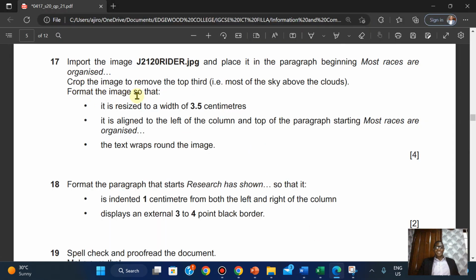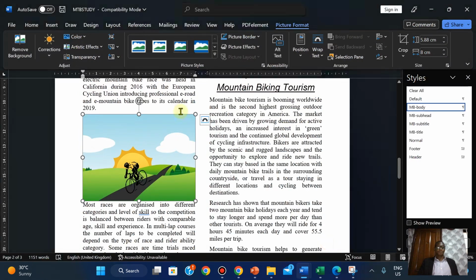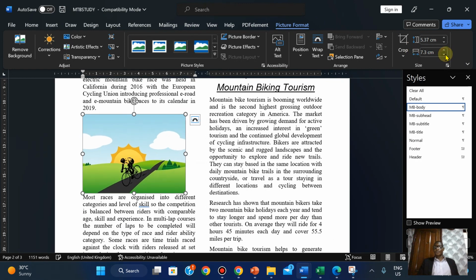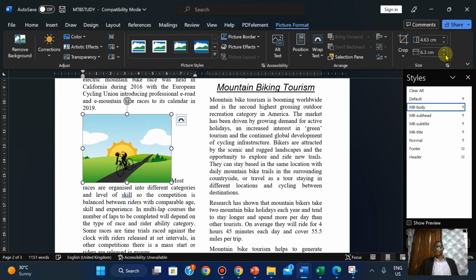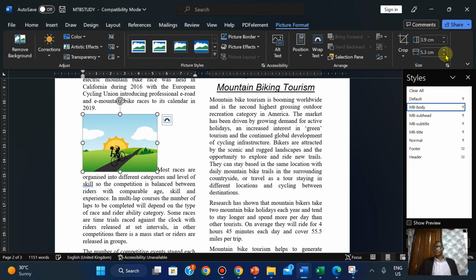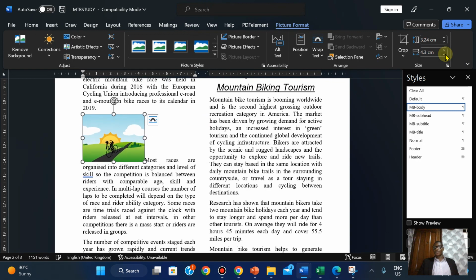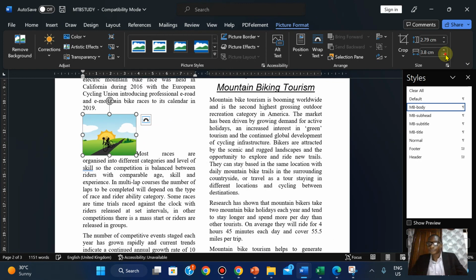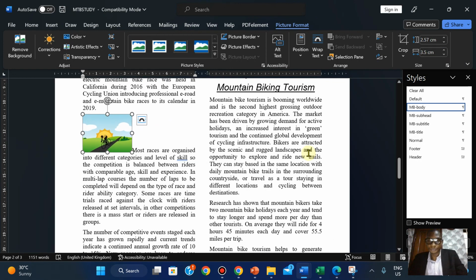Now format the image so that it is resized to a width of 3.5 centimeters. So let's do that. Right here, this is your shape width, this is your shape height, and under the shape width we're going to resize it to 3.5, maintaining the aspect ratio. Okay.